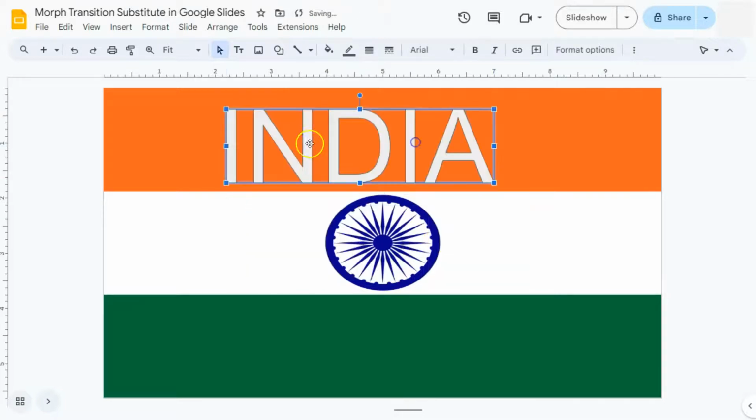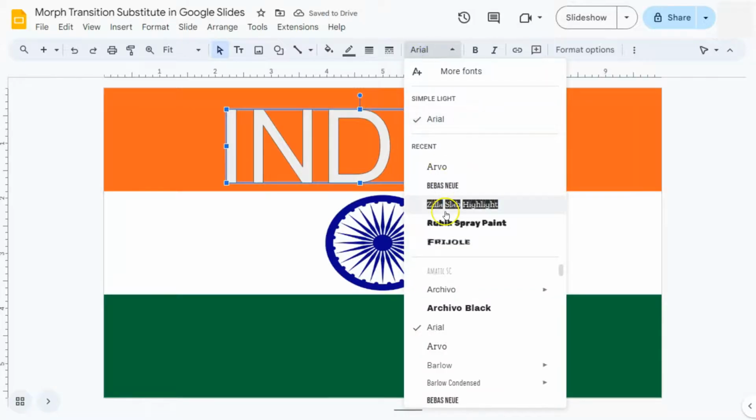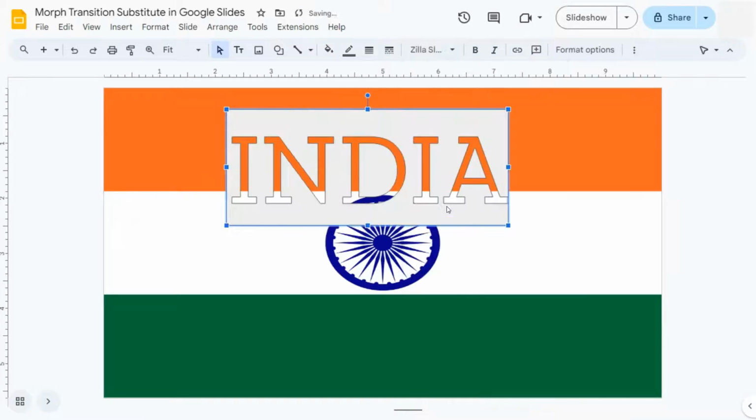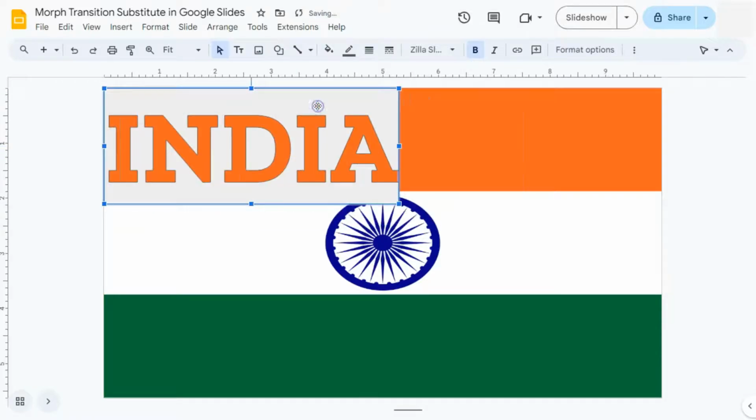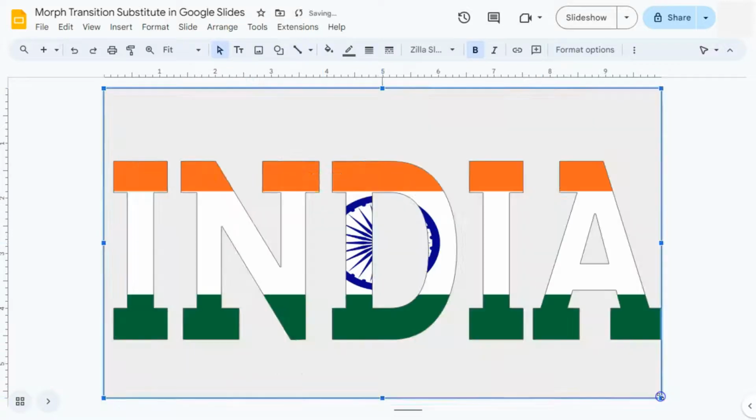Now I'm going to format this text into a different font style. Again, that's the Zilla Slab Highlight, which will allow me to have the illusion of having your image inside your text. So there we have it. Now I'm just going to put it in bold, and resize it to fit my entire slide. I've already put in the image as the background, and here's my text. I'm going to resize it to fit the entire slide.